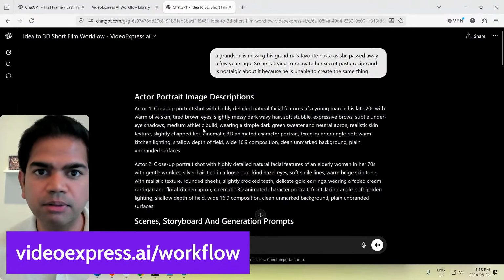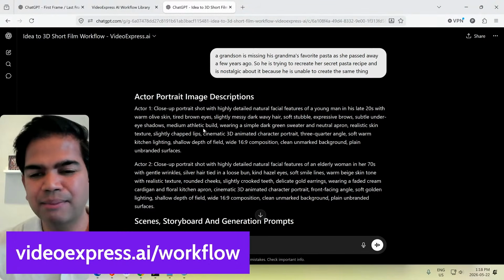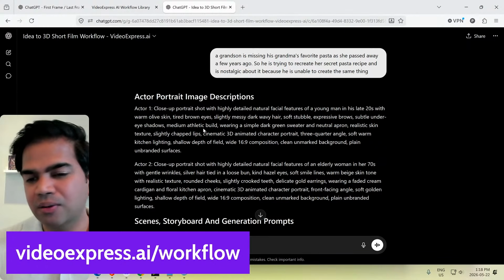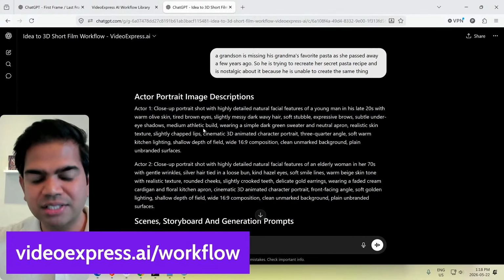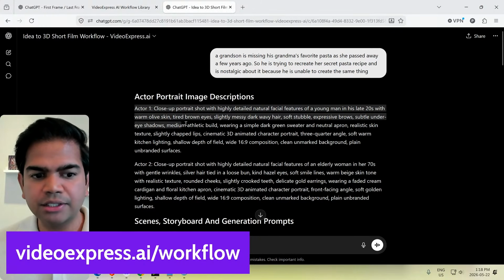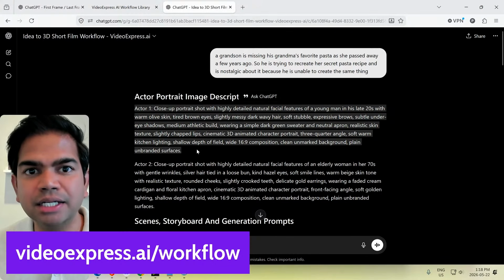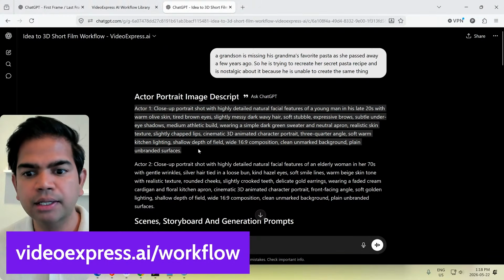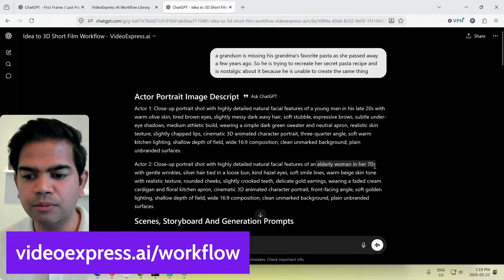People asked me, can you simplify it? Because before it was giving you ambience and time of the video, and it was telling you these big charts and stuff. It's easy now. So what do we do here? In a nutshell, actor 1 is the consistent character we are trying to create. In this case, it's the young man in his late 20s, and here it's the elderly woman in her 70s.